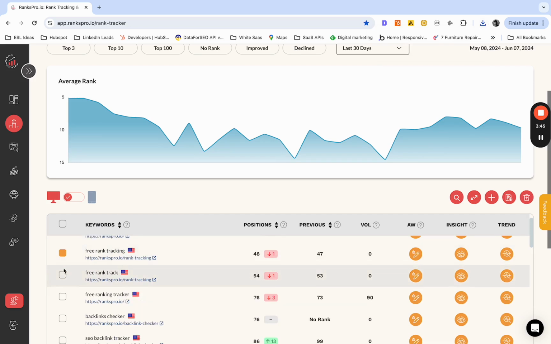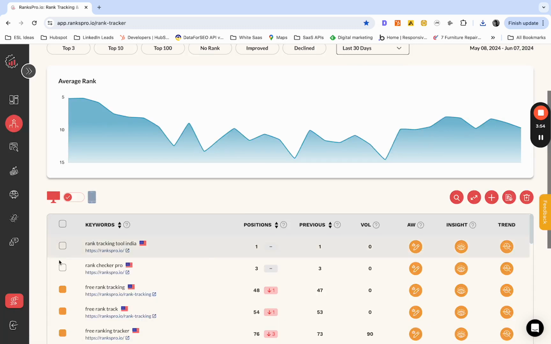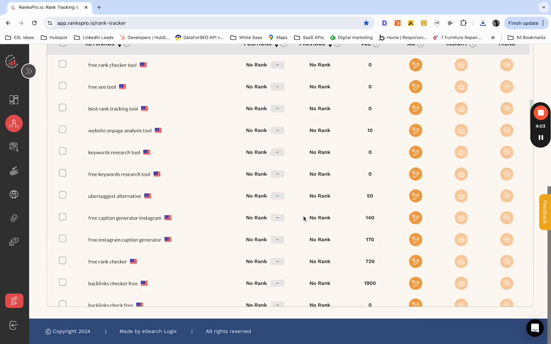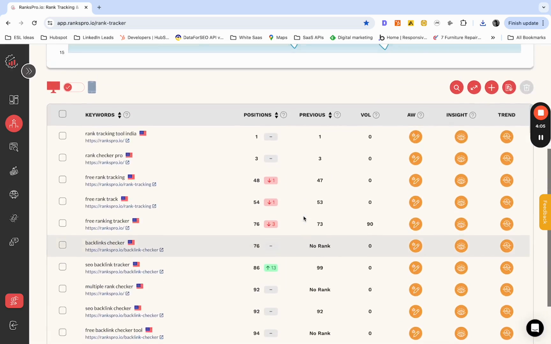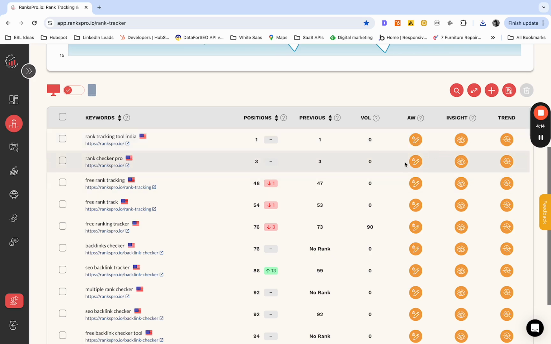If you want to delete any keyword, you can select those keywords from here. You just need to click on the delete button and you can add more keywords. If you want to perform an action on all, you can select all the keywords. So this is all about the rank tracking tool, and this is the AI writer where we are going to implement, and it will help you to write the title and descriptions for your specific landing page considering that keyword.